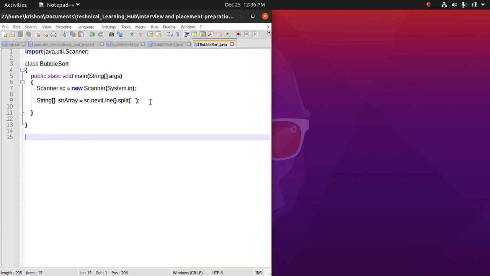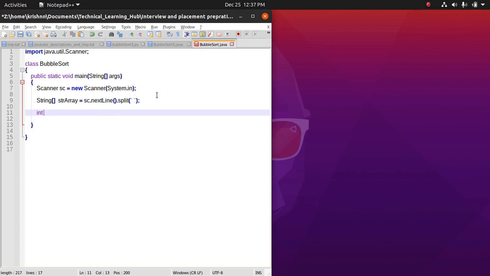But for sorting we need to convert this string array into an integer array. So what we do is we have to convert this string array into an integer array. So we have to take an integer array with the same length.